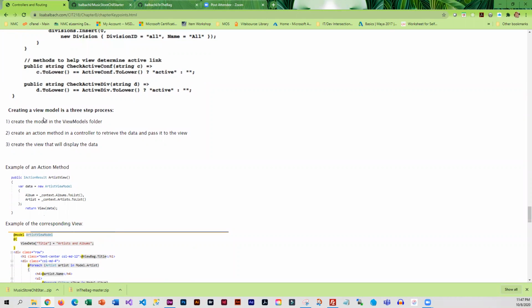But basically creating a view model is just a 3-step process. You create the model in the view models folder. You create an action method in a controller to retrieve the data and pass it to the view. And then you create the view that's going to display the data. So it's a very simple process.